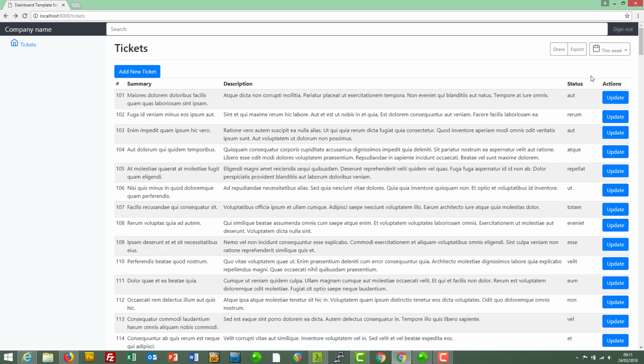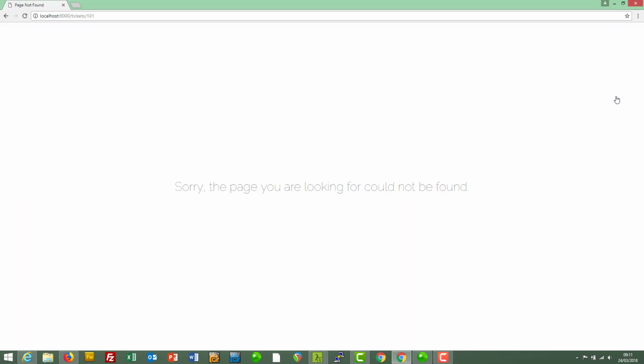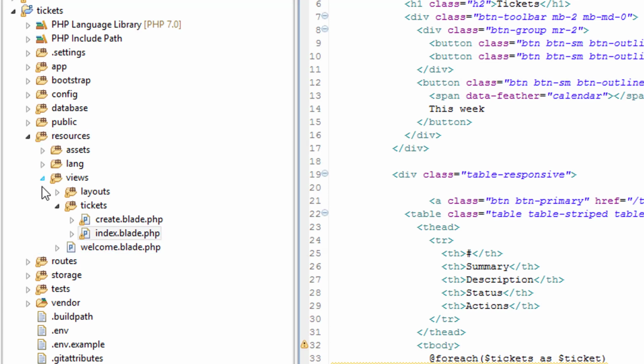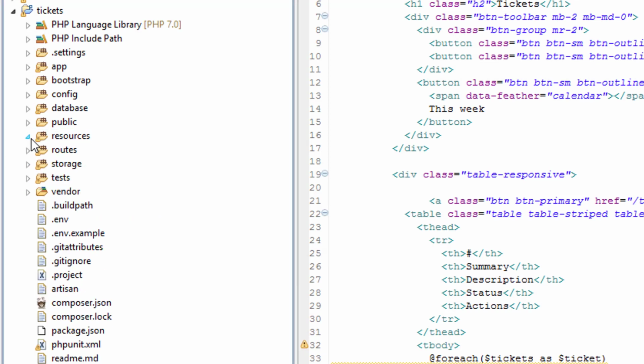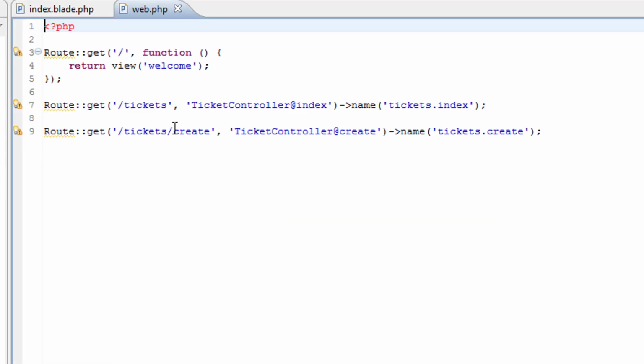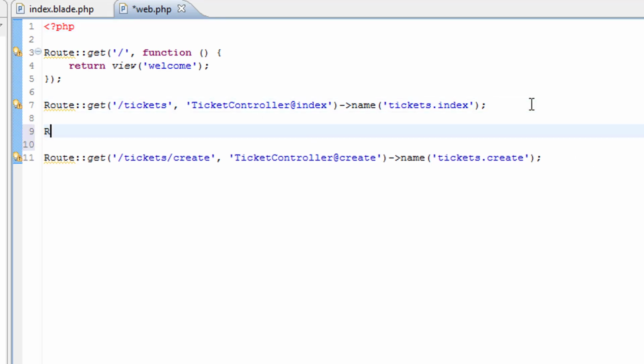When we do click the update button, it isn't going to work. Look, sorry, the page you're looking for could not be found. That's because we've not set up the route yet. So we will need to go into routes, web, and here, actually, put it there, it doesn't really matter.